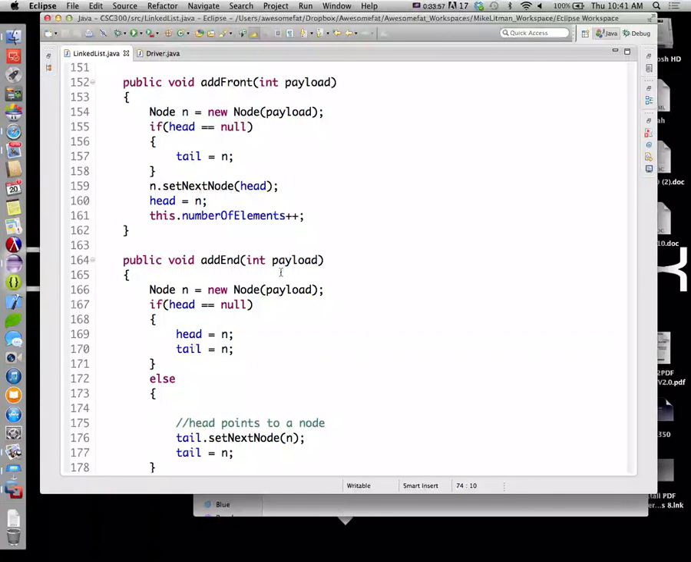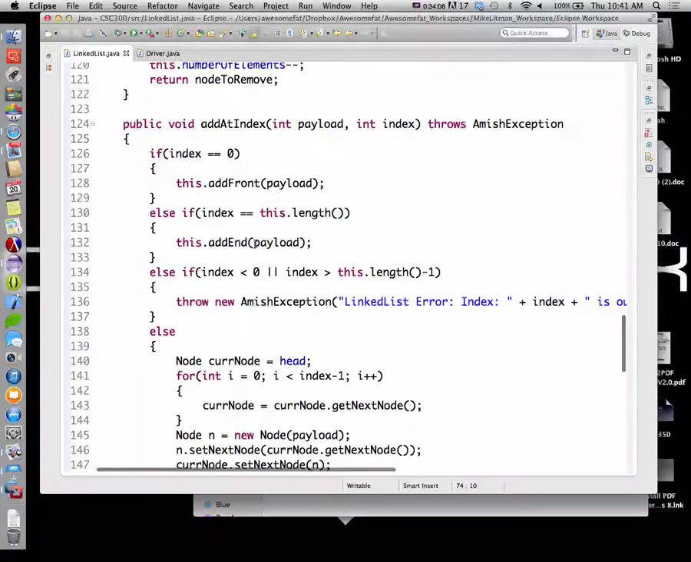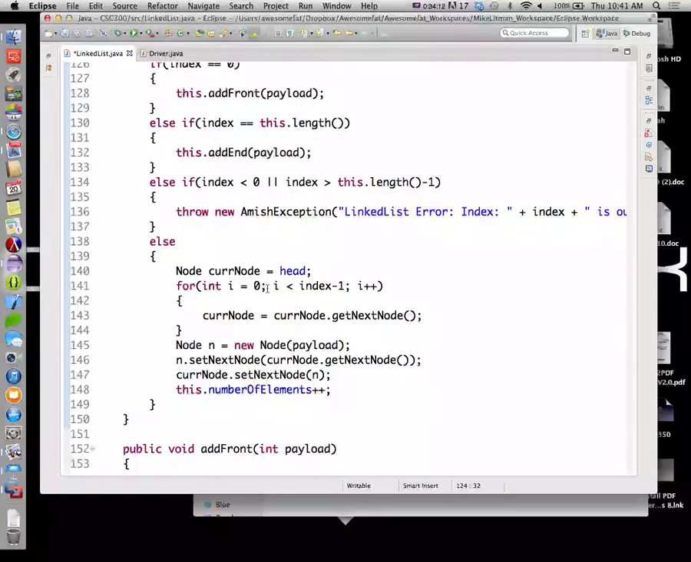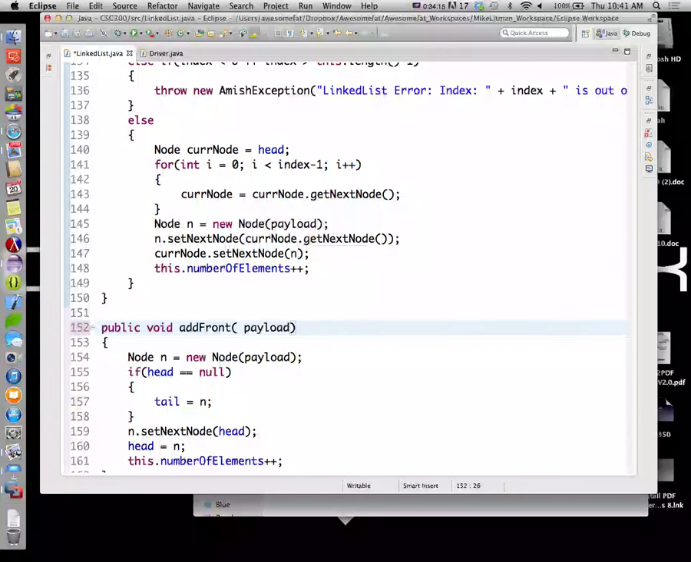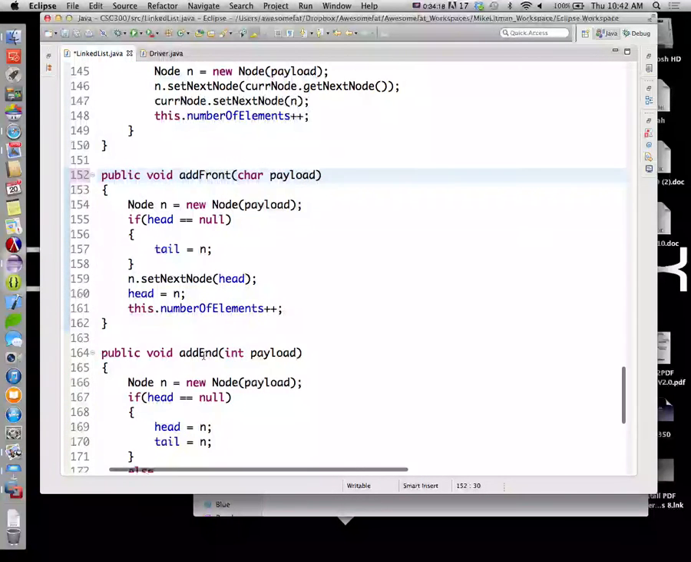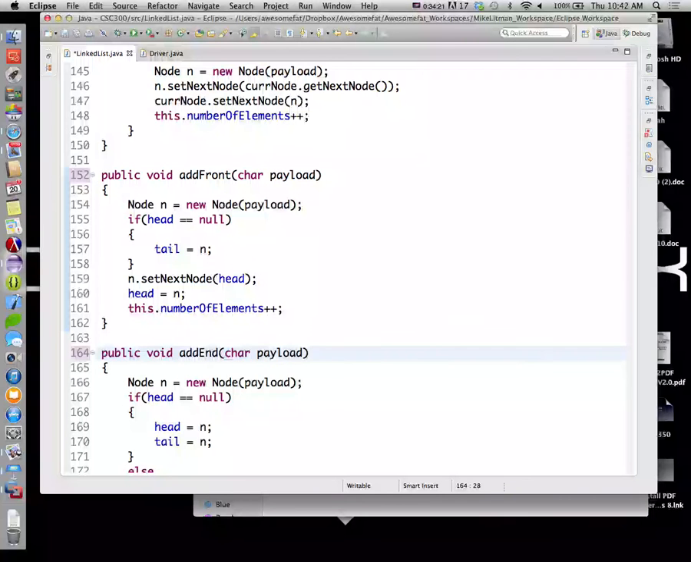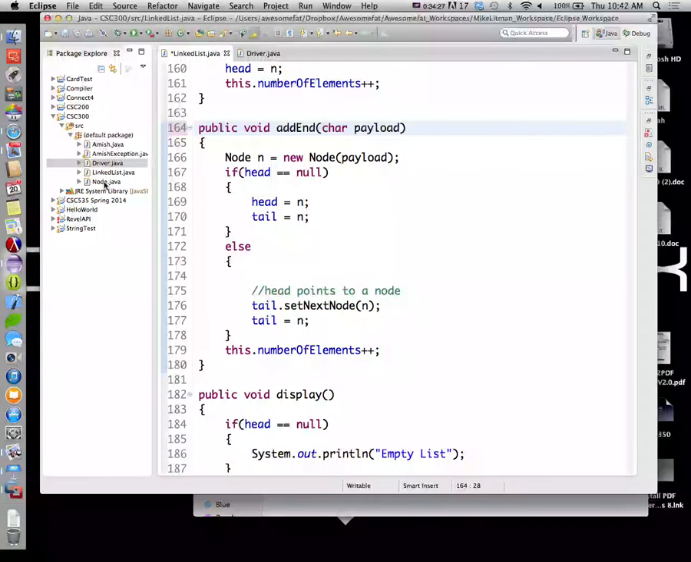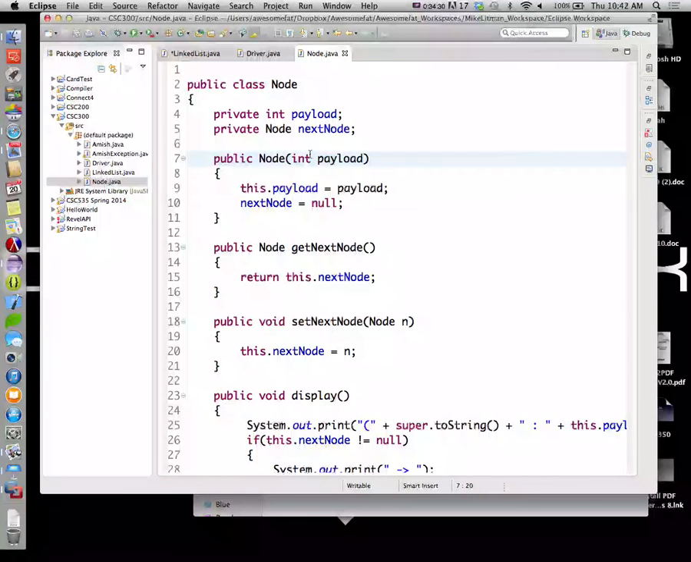Am I going to change each of these? How do I make this just work for a char? Well, I'll come in here and I'm going to say add index is going to take in a char payload. Add front is going to take in a char payload. Add end is going to take in a char payload. And finally, nodes get built using a char payload, and they store a char payload. Make sense?